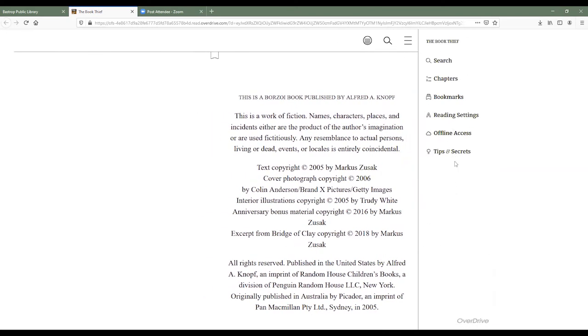You can also use this menu to go to specific chapters. There are a bunch of other things here. I encourage you to click around, try things out, see what you like, how you like your settings. You can't break it, so just go ahead, give it a try.